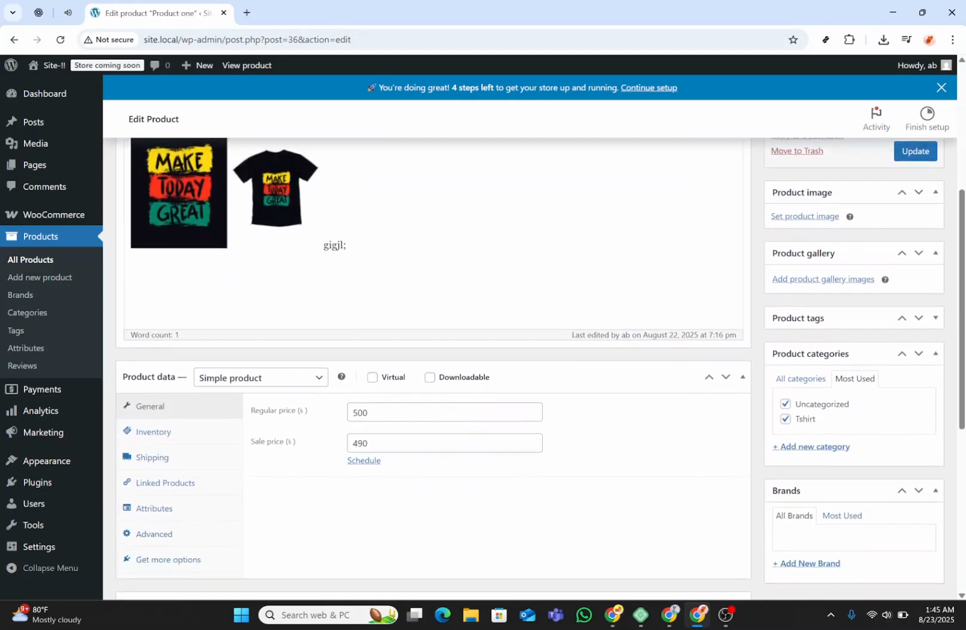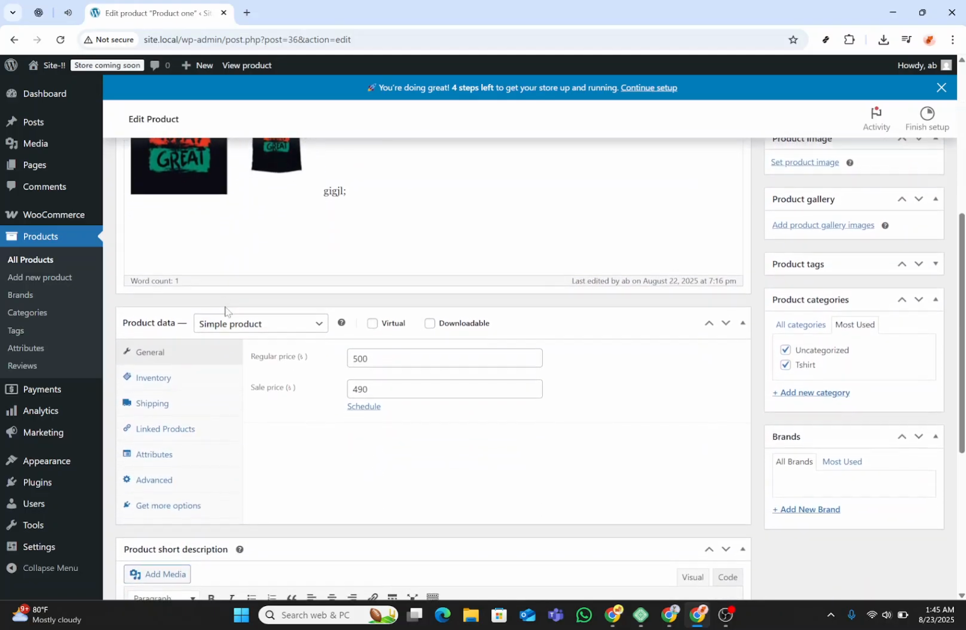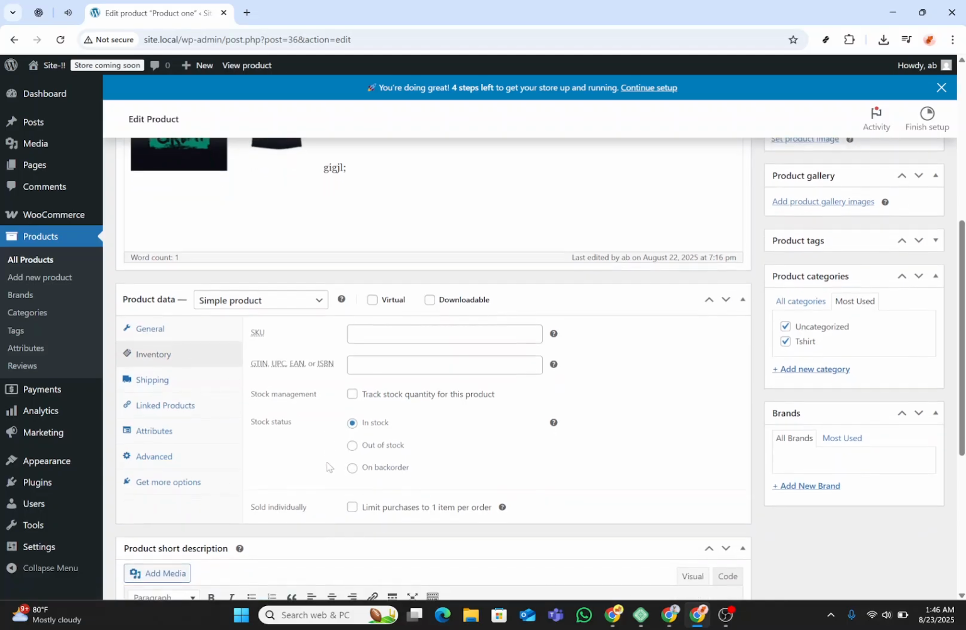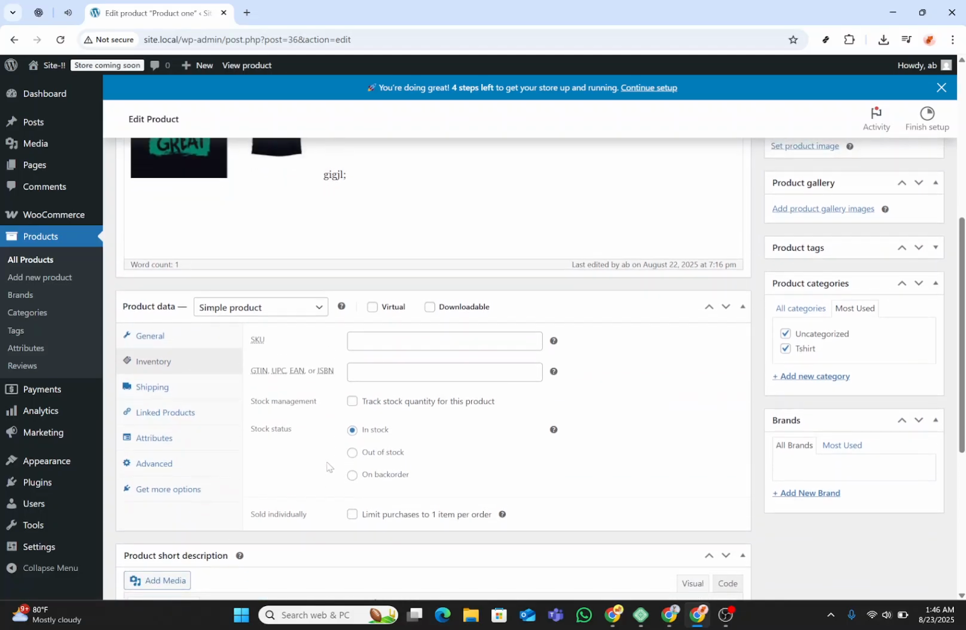In the Product Editing screen, look for the Inventory tab. You'll typically find it along with several other options, like General, Shipping, and Linked Products. The Inventory tab is where you manage stock-related settings. Click on Inventory to proceed.